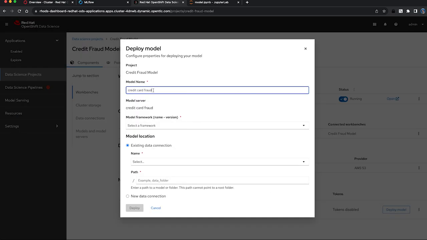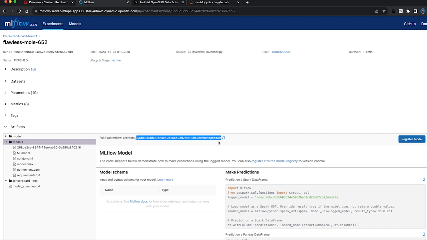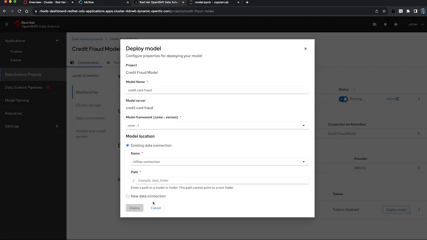Let's name the model credit card fraud. Select ONNX as the model framework. Use the previously created data connection named MLflow connection. To get the path, navigate to the MLflow tab and copy everything after the first slash. Paste it under path and click deploy.